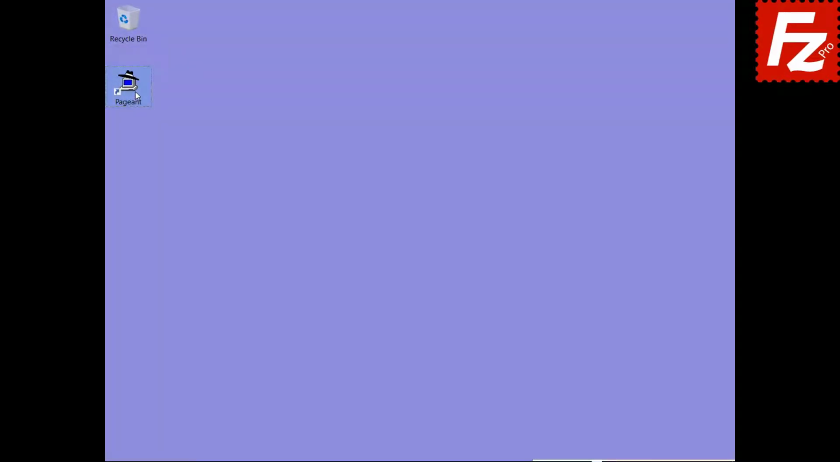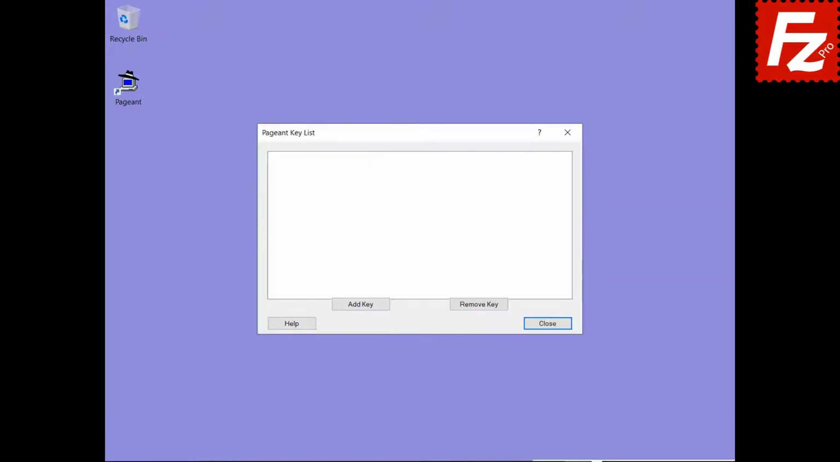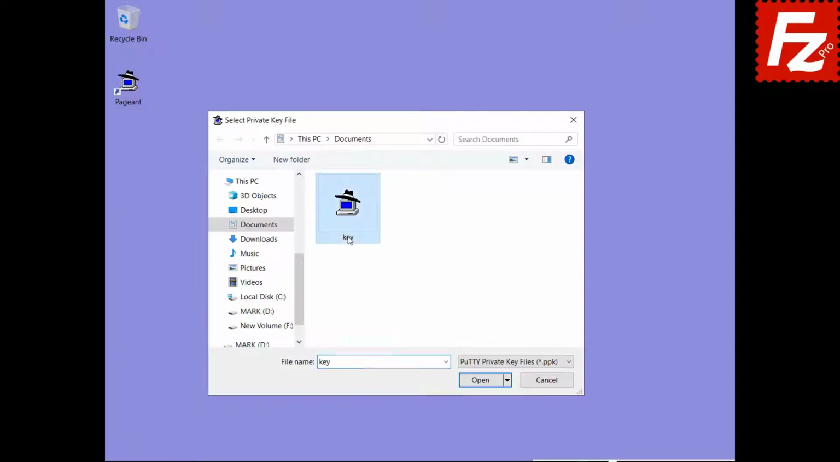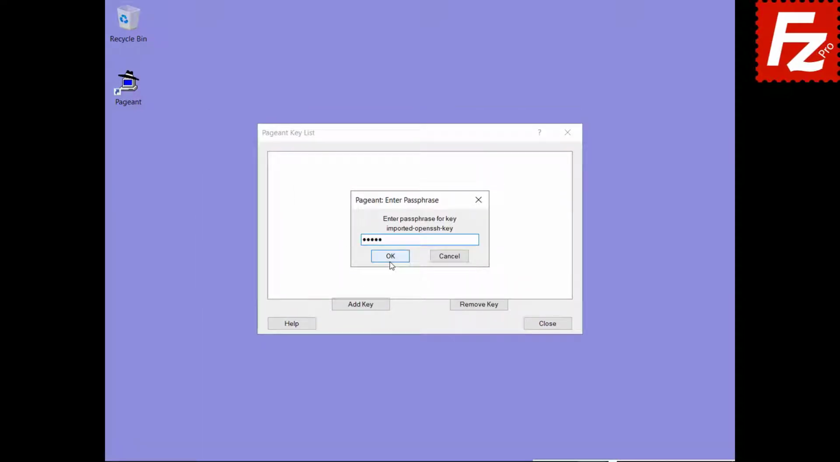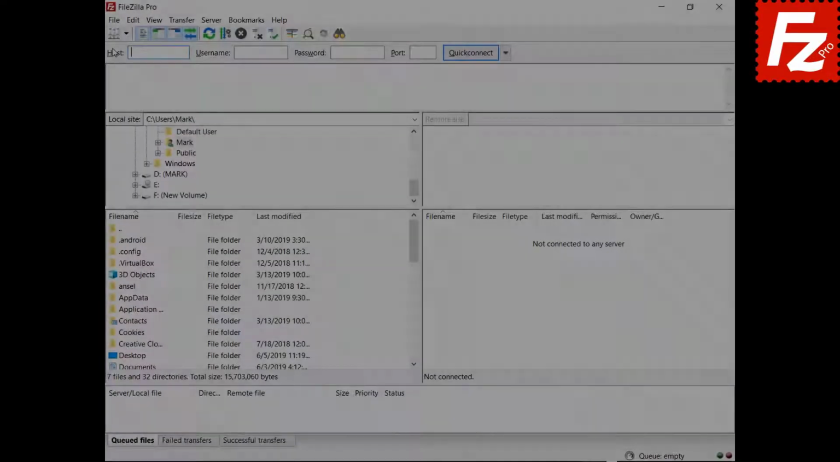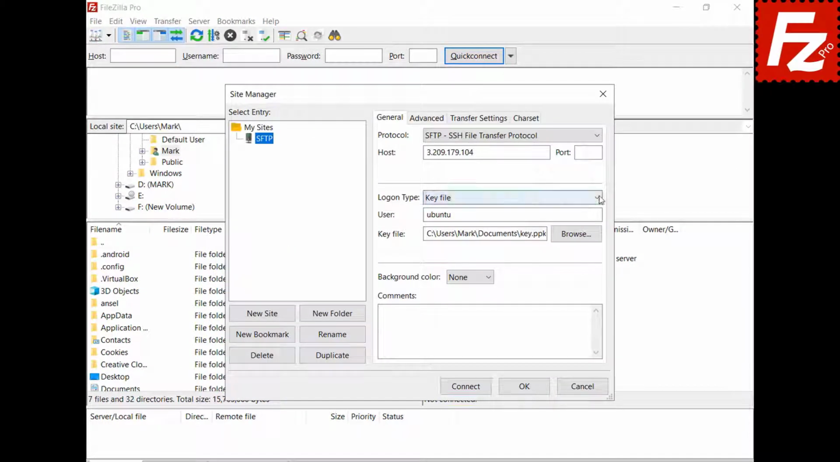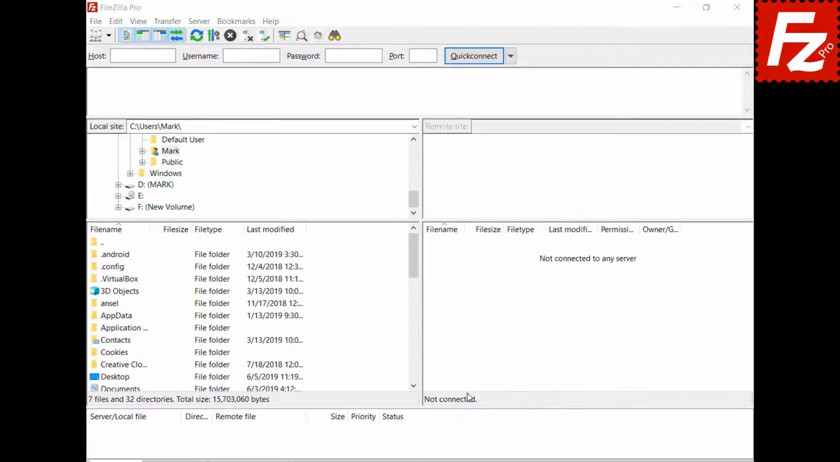Launch Pageant, the SSH key agent. In the system tray, locate the Pageant icon. Right-click and choose Add Key. Select your private key file and enter the password you created earlier. The agent is now able to use your private key. Now back to FileZilla. Configure your connection. Change the logon type to normal. If the agent is used, you can leave the password field empty. If everything is correct, now you can connect.